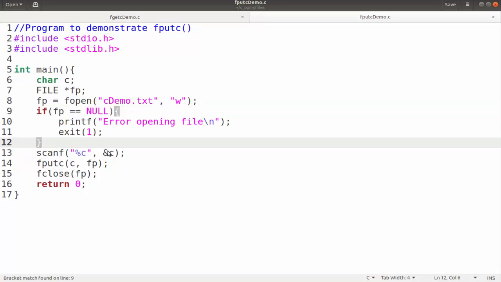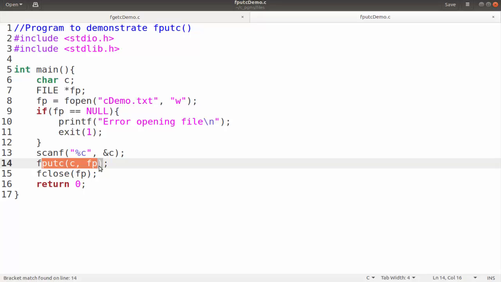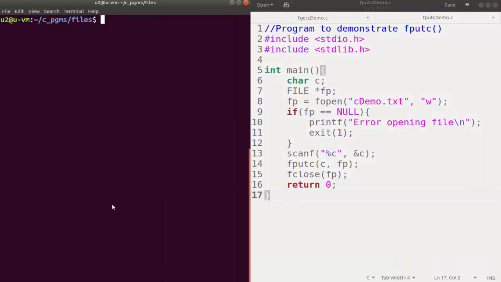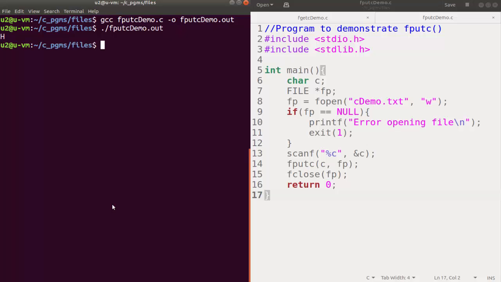Then I am scanning a character and storing it in the variable c. Then I am putting that c to the file pointed to by fp. After all the operations are done, I am closing the file. So this is the basic operation. I'm going to compile and run this program, and give h. If I display that file with cat cdemo.txt, it will only have this h.